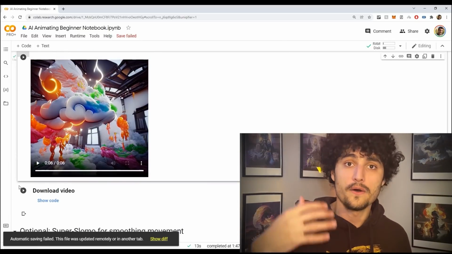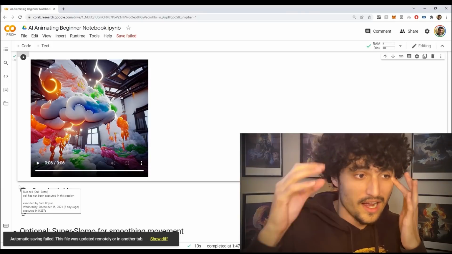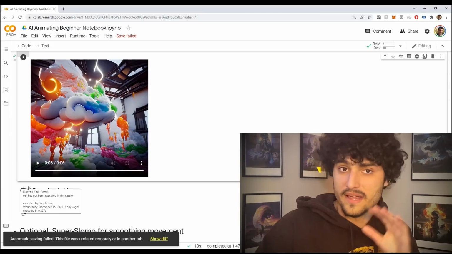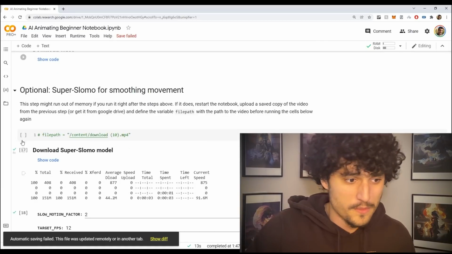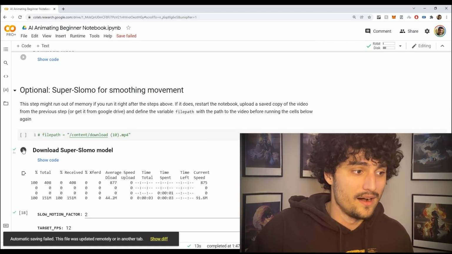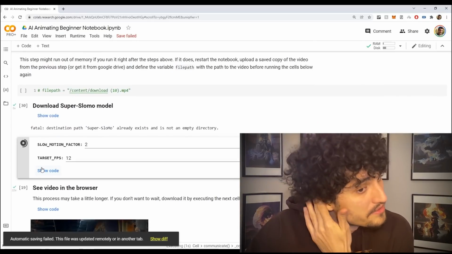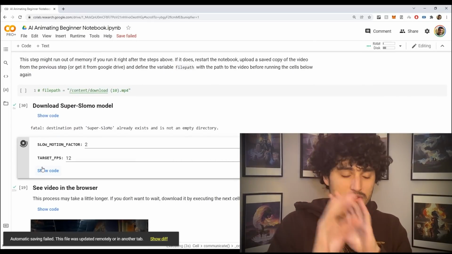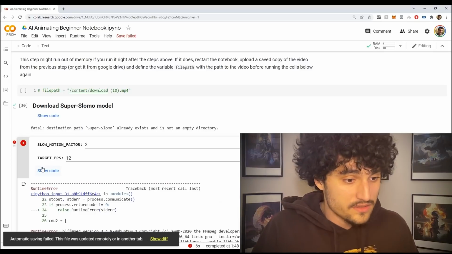If you want to learn how keyframes work with text prompts, check out the intermediate notebook. I just want this one to be as simple as possible so that anyone can use it. I won't use the super slow-mo, but you can if you want. Let me just see if we get the error that I was talking about earlier. If we do, I'll talk about it. But yeah, this is the conclusion of this video.